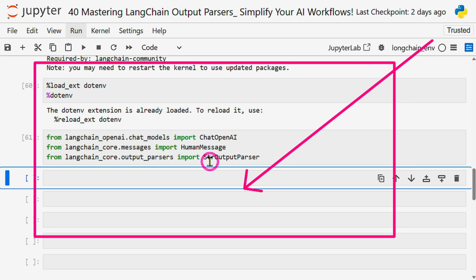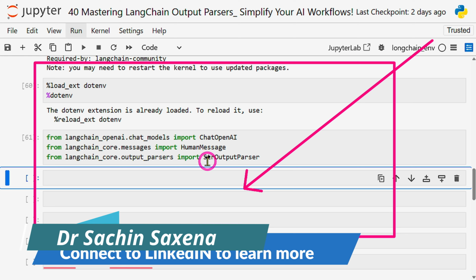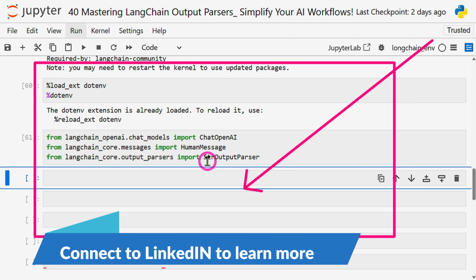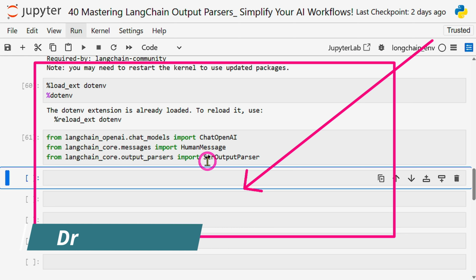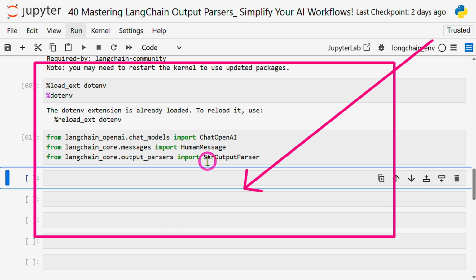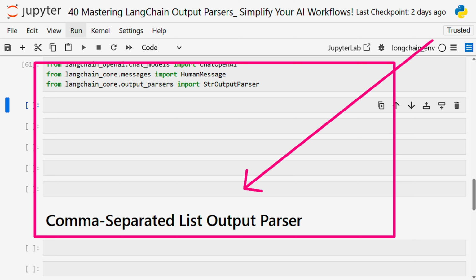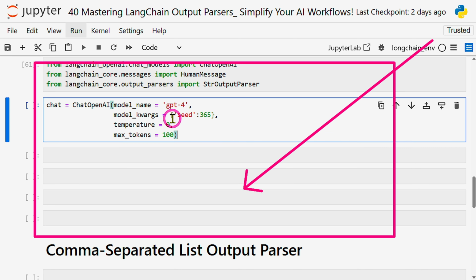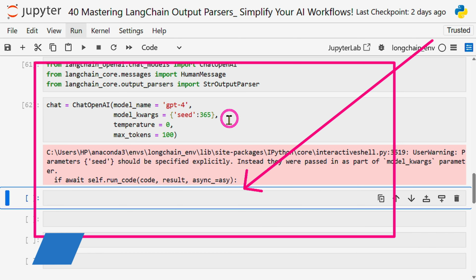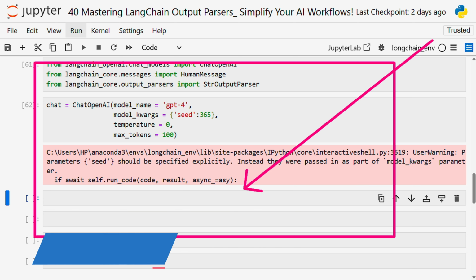Well, enter the world of output parsers. We will start with the most straightforward one, the string output parser, which, abiding by its name, converts an output to a string object. So we will be converting everything with this powerful tool. So I'm going to create ChatOpenAI also. So this would be model GPT-4, seed, temperature, and maximum tokens I'll be using here.